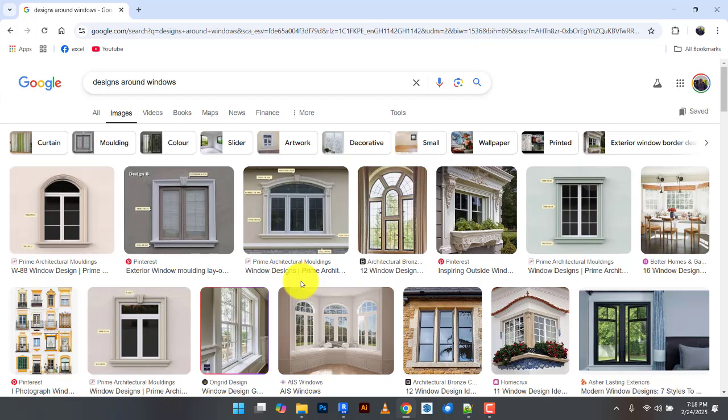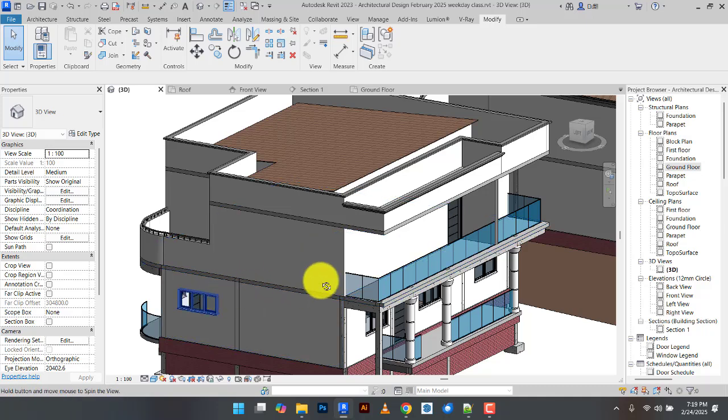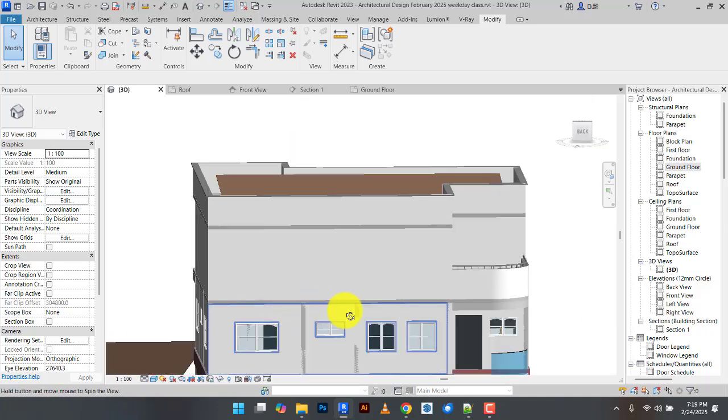Yes, I'll show you. I'll do a simple one around the window and show you how that is done. Let's see, I'll use this one. I won't use this one. It depends on the design you want to do though. So let's say I have this window.